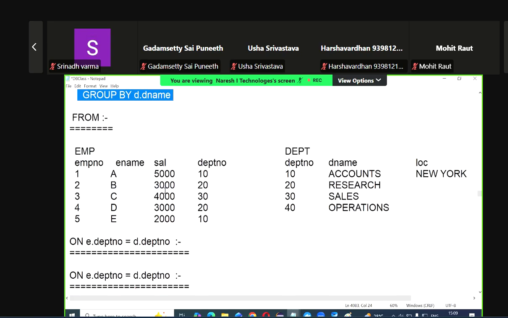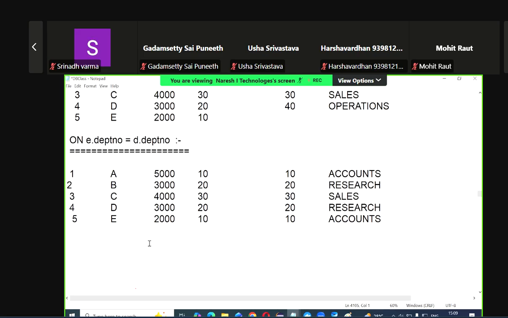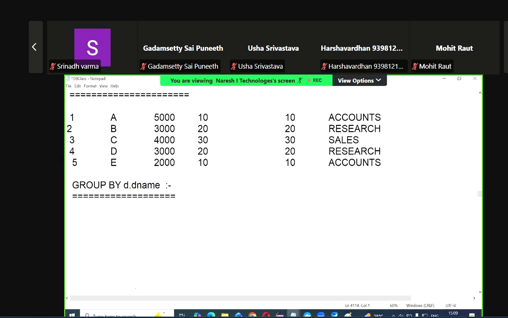What is next? Group by. Next, group by is executed. When you say group by, grouping is based on what? D name. Accounts becomes one group. What rows belong to this group? 1A 5,000. Next, 5E 2,000. This is one. Research becomes one group.